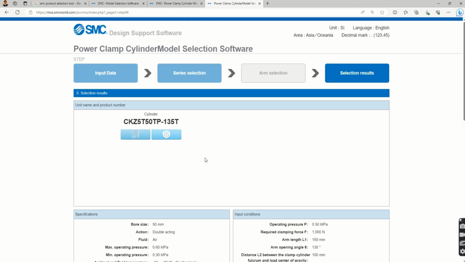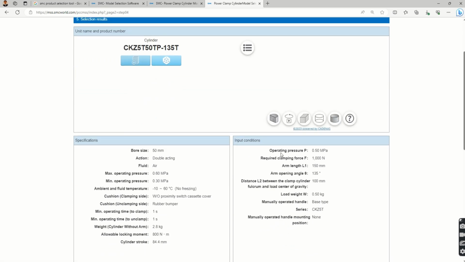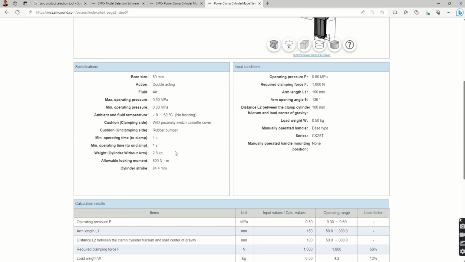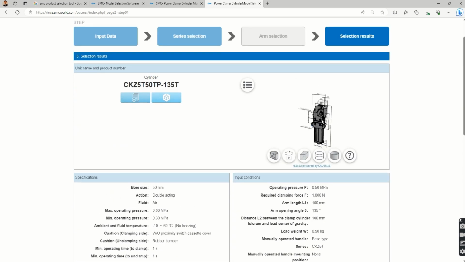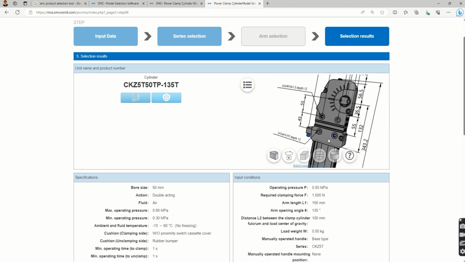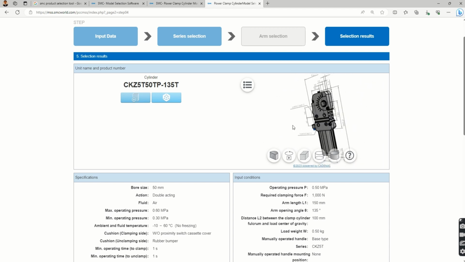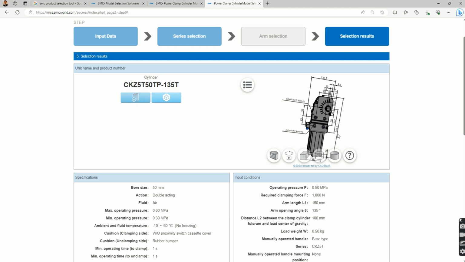As soon as you go to the result screen, it will show your selection, what the specifications and input conditions are that you have given, and all those things it will represent over here. And then it shows the specifications of the selected model, and then the 3D model. You can check out the dimensions, you can see the mounting locations, and then you can see whether the part will fit into your system or not. So all these things you can check out over here.